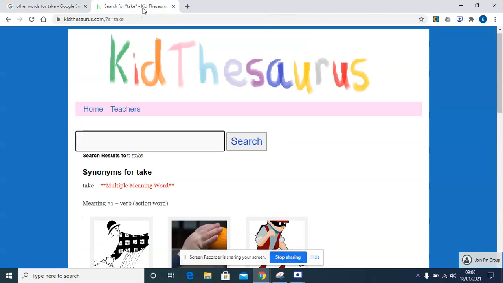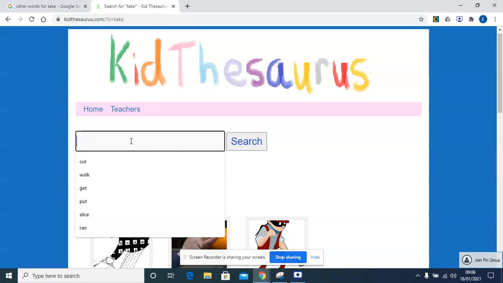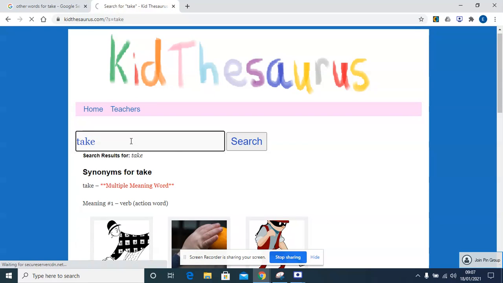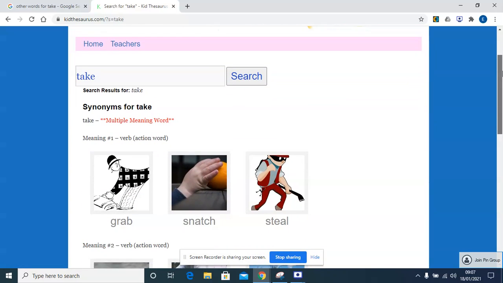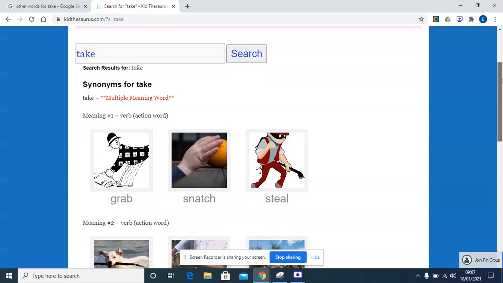Okay, so if we have a look here, if we type in the word take, and the kids thesaurus, then it would come up with other words as well. So they've got some nice pictures for you there. Some of them are not appropriate. So still, that wouldn't be appropriate for our instruction text, but it's about thinking about which ones would suit our instruction text and making sure that they mean the same thing.